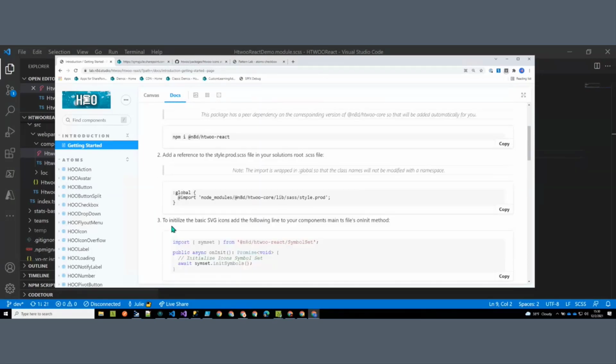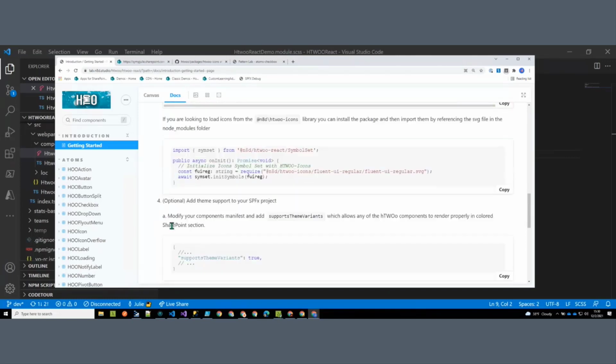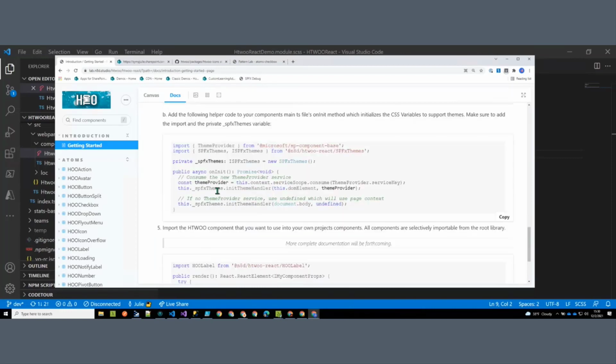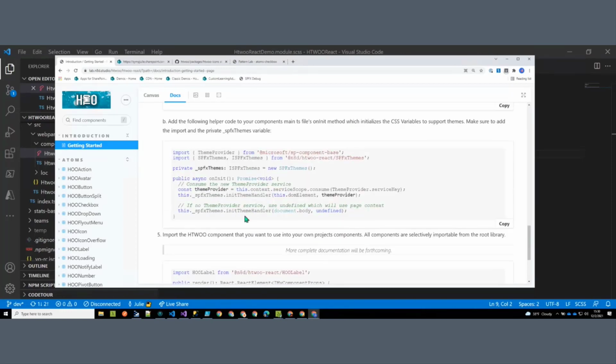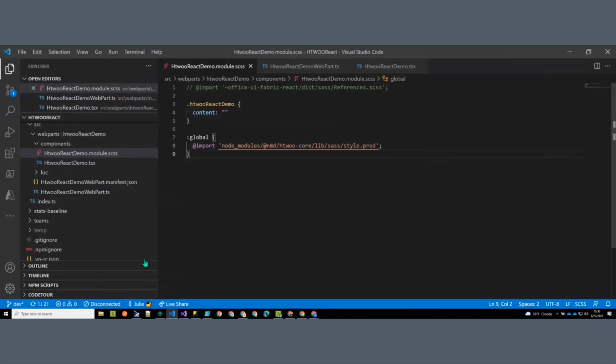And then we're going to initialize some icons. I'm going to show you that. And then we're going to initialize theme support by adding our supports theme variants and adding some helper functions that I've built into the library. And then we're going to put a component in. Okay, so I'm going to minimize this now, and we're going to come over to our project.